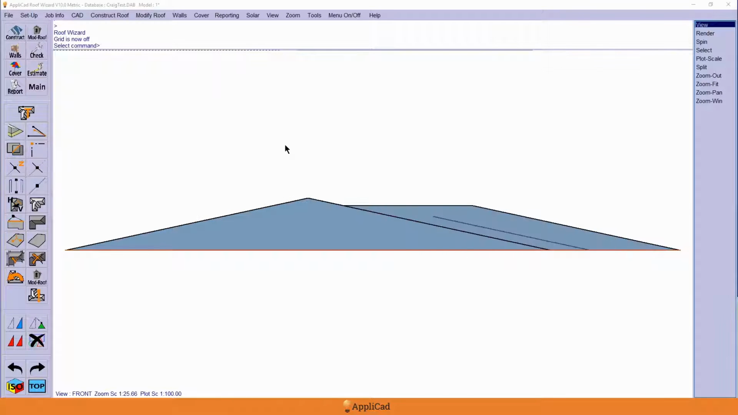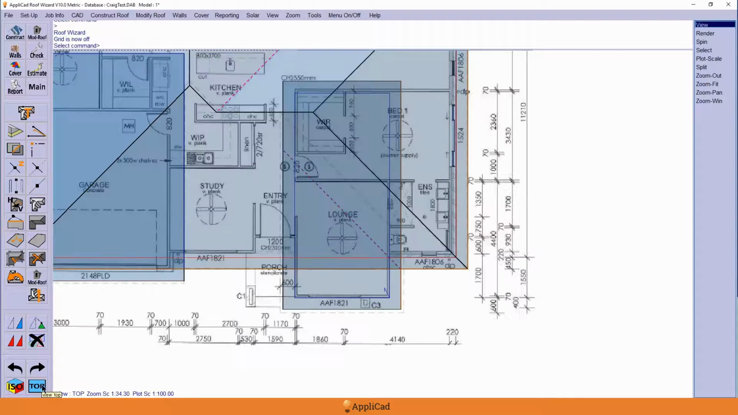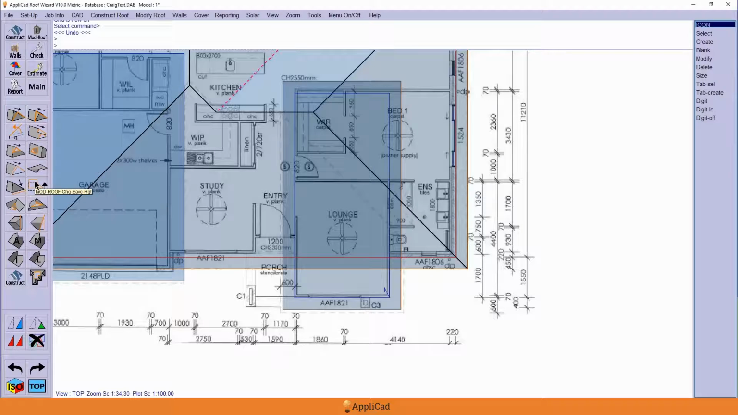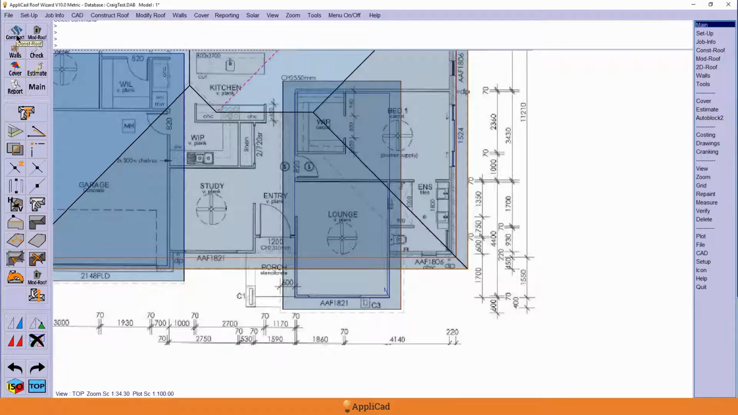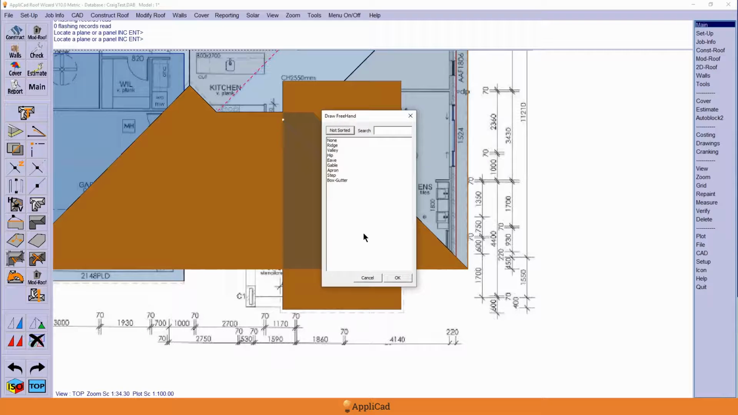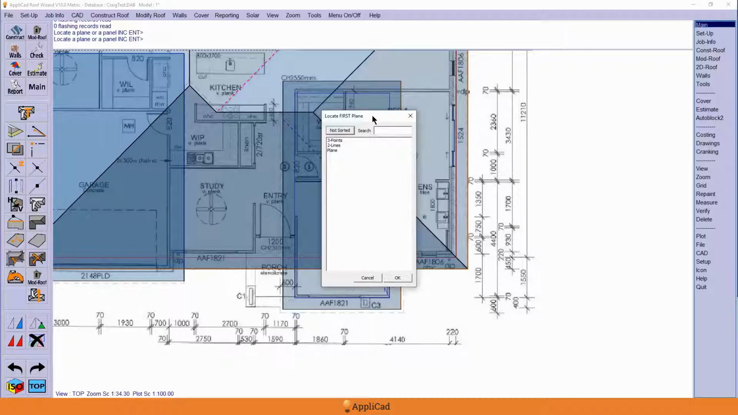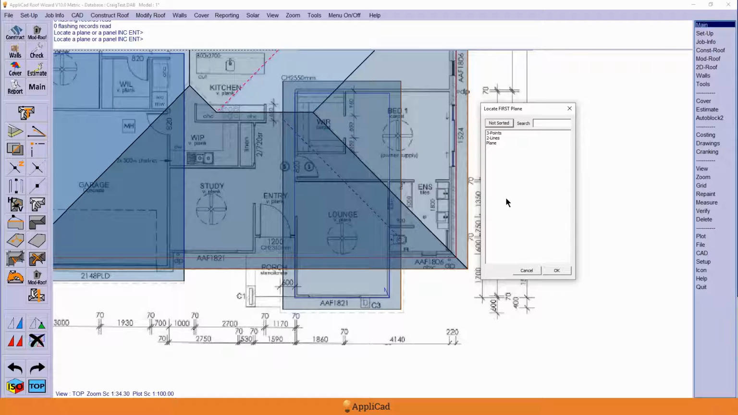So we get rid of that, go back to our top view, and we undo that intersection, and then we use modify roof and change the eave height of this fella, and it's currently 2500. We're going to add 250 to it, plus 250, and we hit OK. And now we do the intersection between the two planes: construct roof, intersection between two planes, that one and this one, and it's going to be a valley, and it's almost bang on.